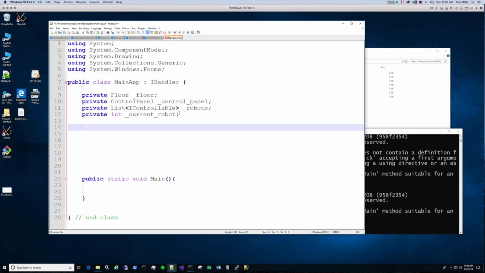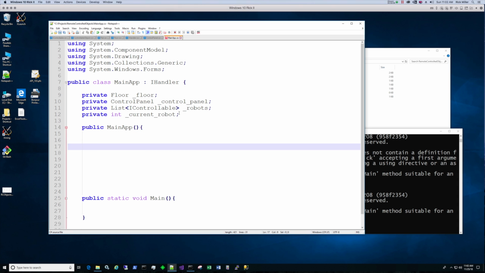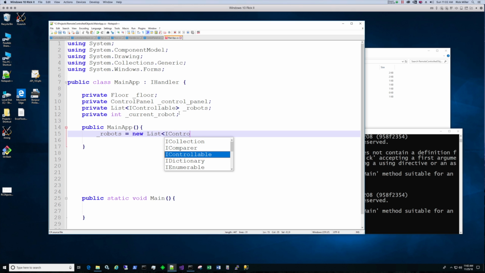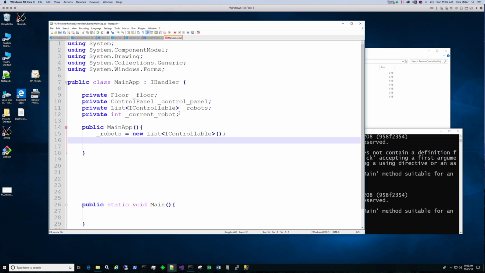Now let's do the constructor, public main app. So when main app fires up, I'm going to create an instance of the robot list. So robots equals new List of iControllable, like that. So I have a list of robots. Nothing in them, but there's a list now.